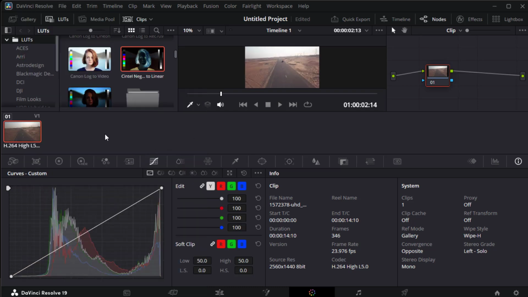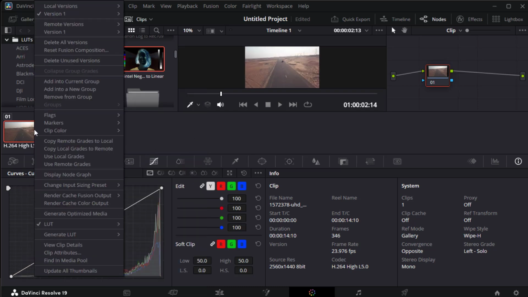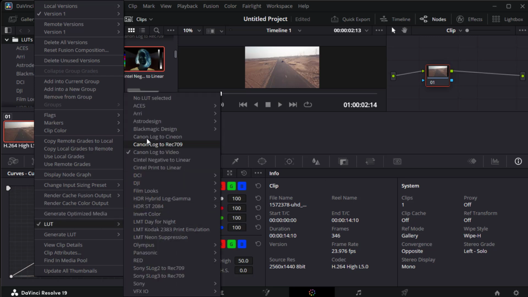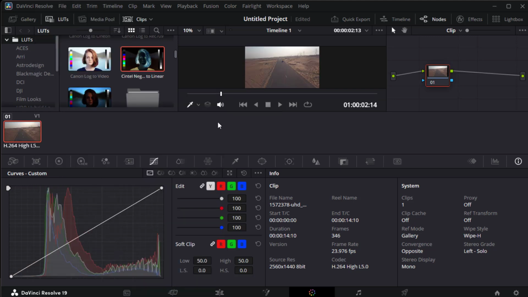Step 3. If you want to remove this LUT, just click on the LUT option again and you'll see a check mark next to the one you selected. Simply click it again and the LUT will be removed. And that's it. You've learned how to remove a LUT in DaVinci Resolve.